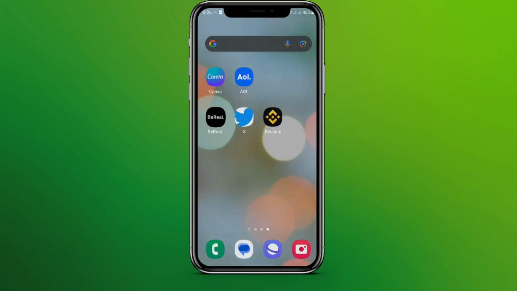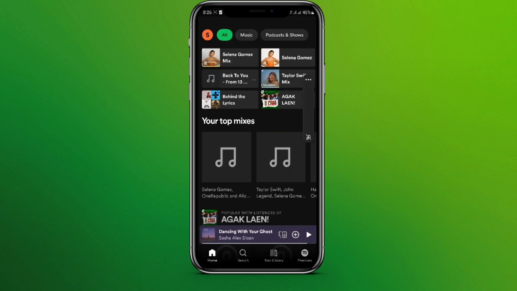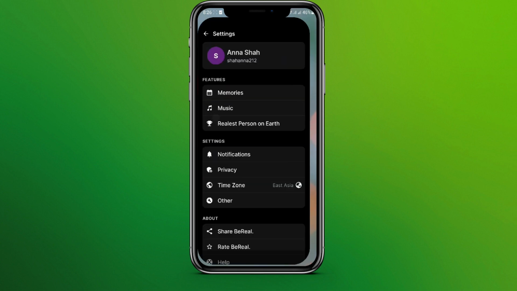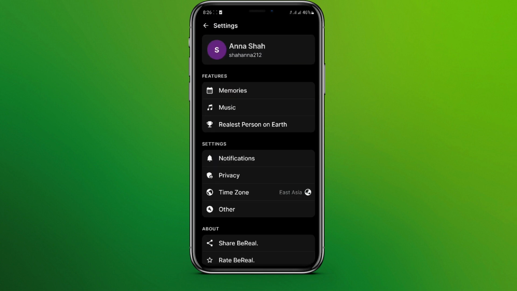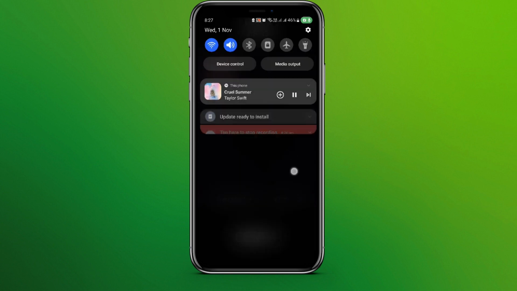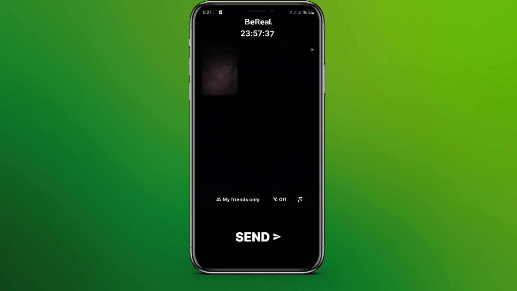And now we need to get back to Spotify. Now we need to play any song we want. Now go to the BeReal app. Now here click the BeReal. Since the music is playing, the BeReal will be clicked with the music ongoing.